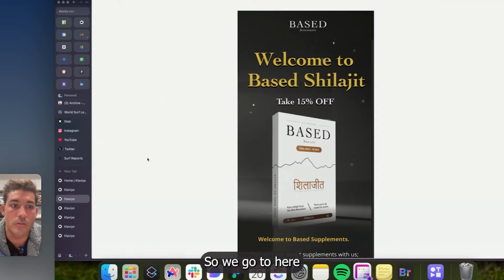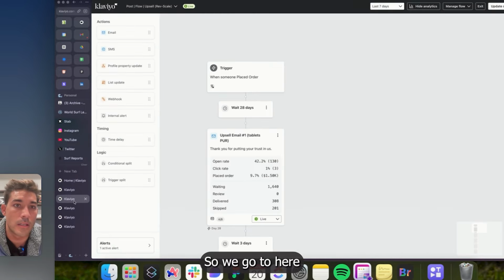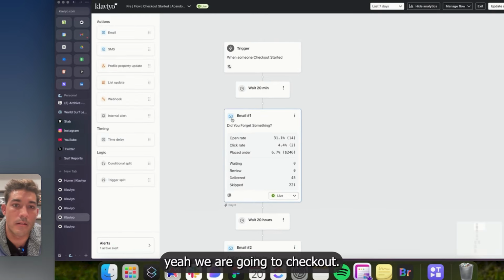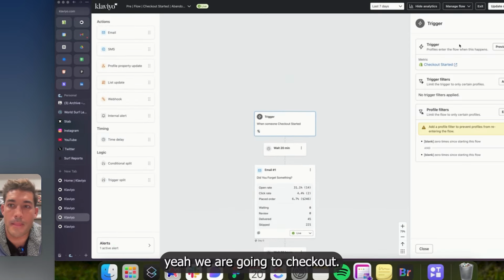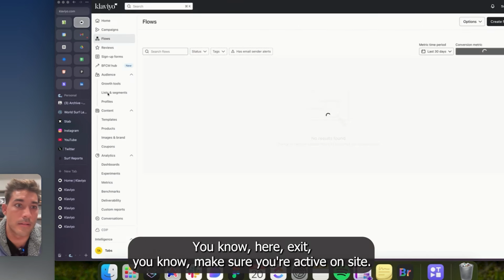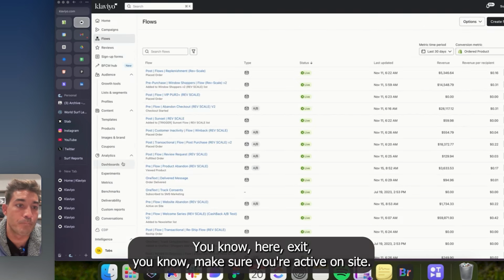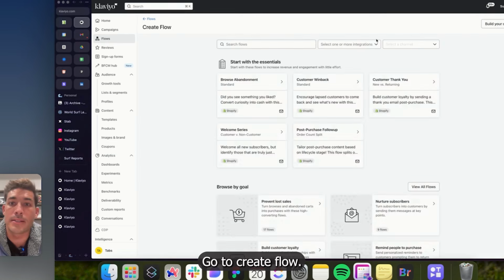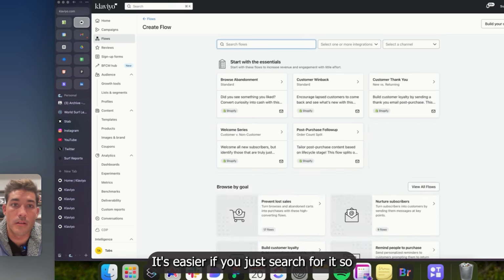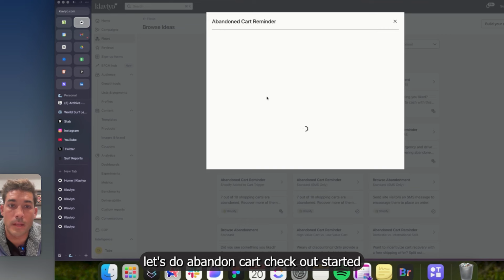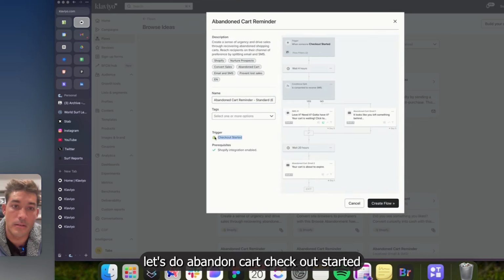So if we go to here, we got abandoned checkout. How do you trigger this? We go here, exit. Make sure your active on-site tracking is working, your viewed product tracking is working. Go to create flow. It's easier if you just search for it. So abandon. Let's do abandoned cart. Checkout started.